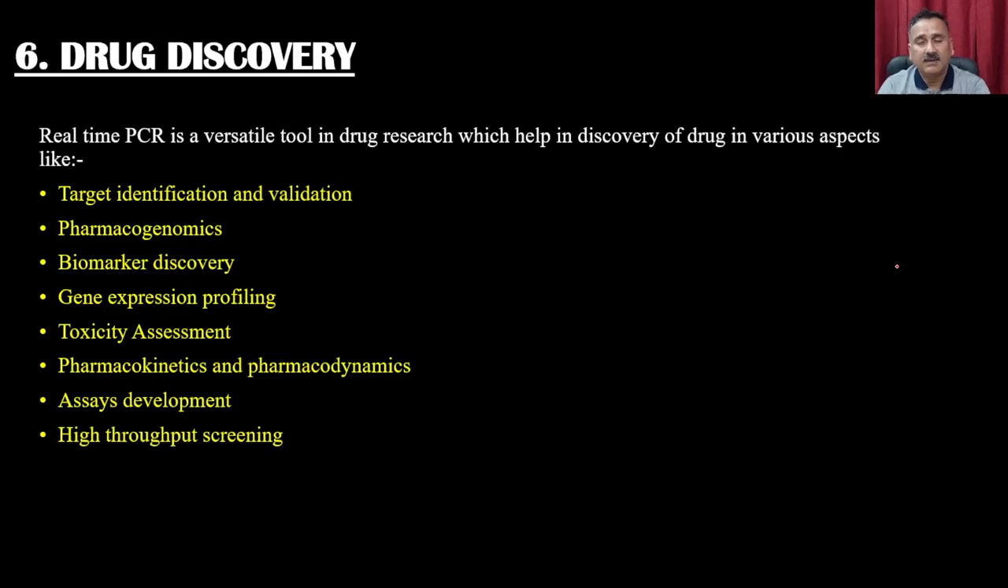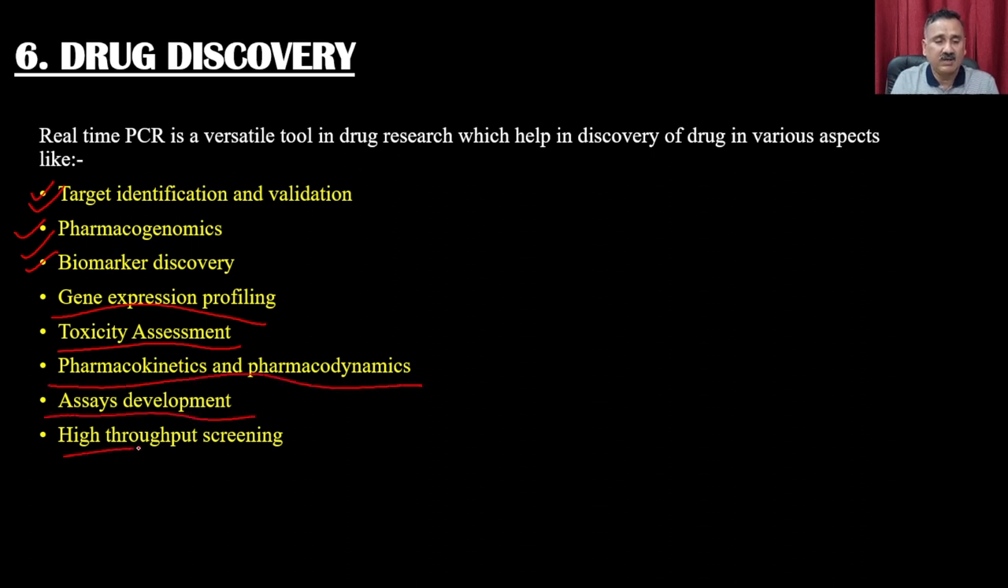Real-time PCR is also being used for drug discovery. It can be used for target identification, pharmacogenomics, biomarker analysis, gene expression profiling, toxicity assessment, pharmacokinetics and pharmacodynamics, assay development, and high throughput screening. So, real-time PCR as well as PCR is very extensively exploited for many types of applications.